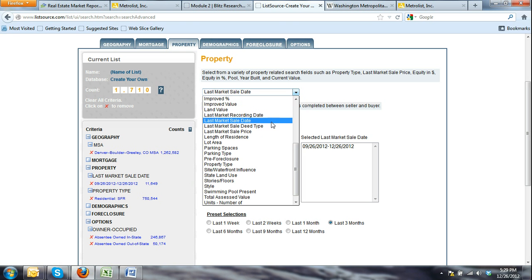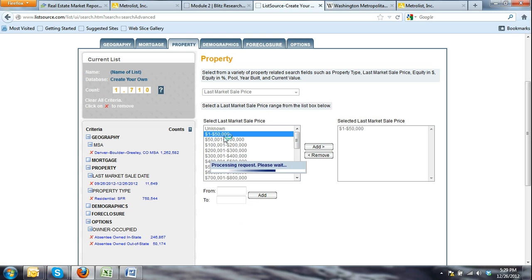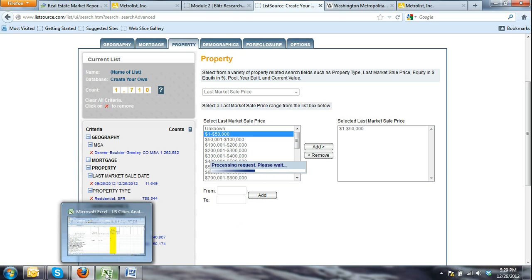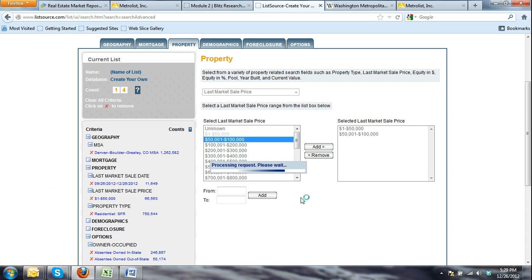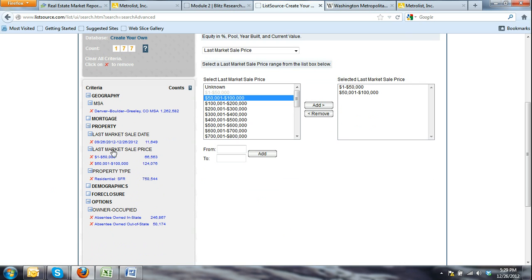So let's do last market sales, and you see it's populating over here the stuff that we're wanting. Here we can't exactly enter in a range, but we can select their ranges. So we've got 1 to 50,000. We want to make sure we encompass all of the price range that we came up with for that city. So let's go ahead and select. So we've got all of our data over here. Now from here on it's going to be a lot easier. We come up with 177 buyers within this cash range that are absentee owners.